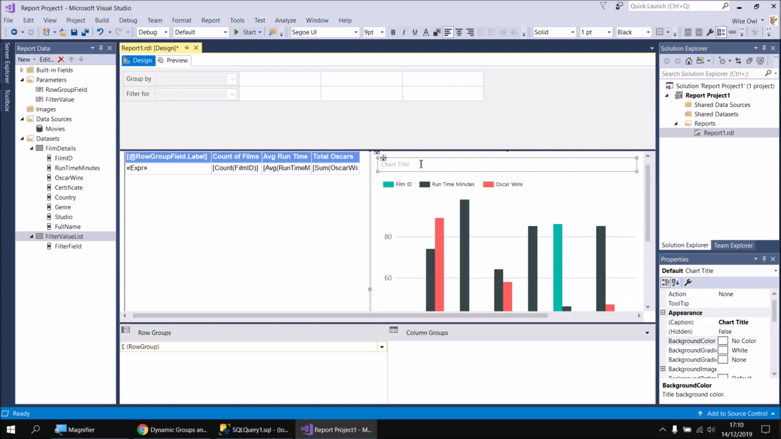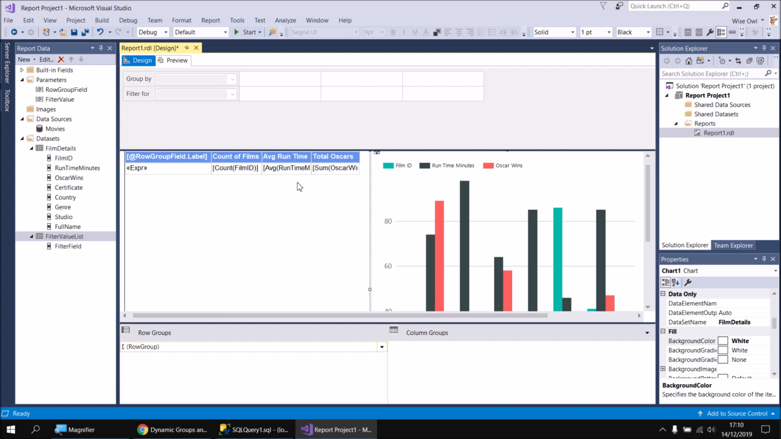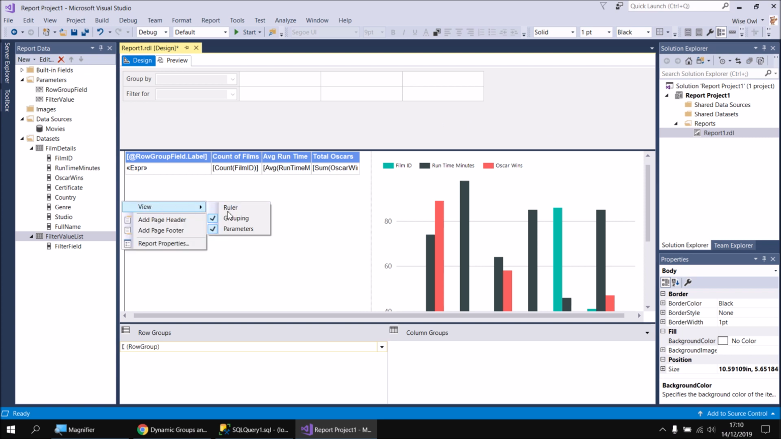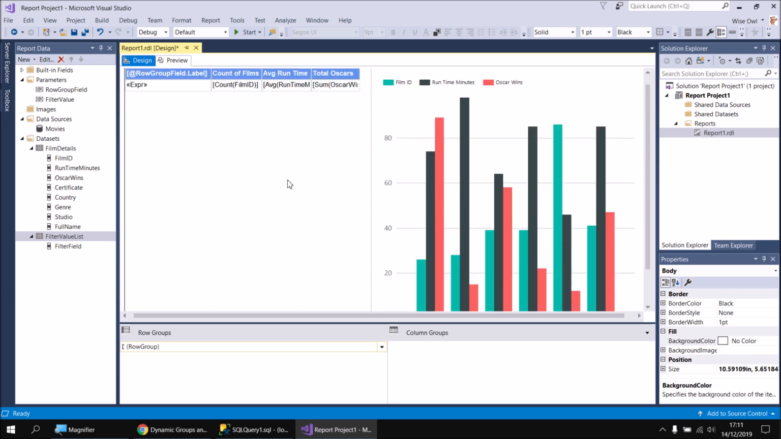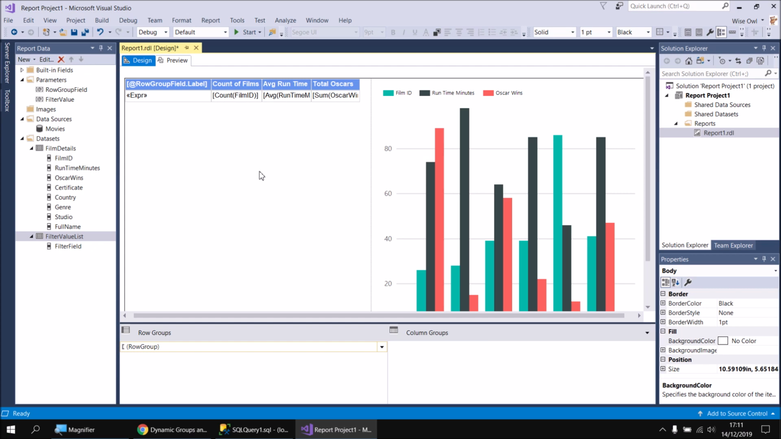I'm just going to select the chart title and delete that entirely to give myself a bit more space. At this point, you might consider hiding the parameters panel because it can get in the way. So if you right-click somewhere off the edge of the report and choose View and then untick parameters, it gives you a little more space in designing the report itself, which can be helpful.